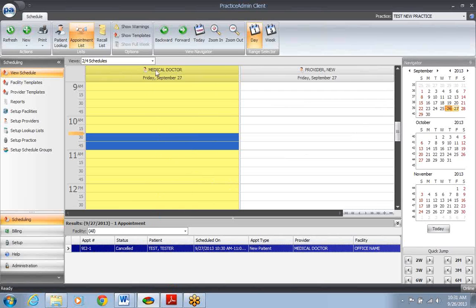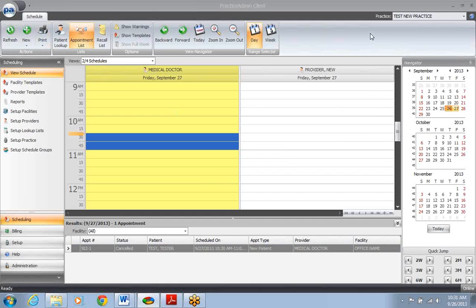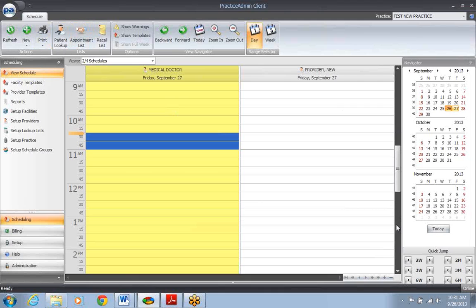Alrighty. We could go ahead and print our schedule once we've got those appointments in there. Another way to add a new patient appointment, let's go with the other route, would be to click on this New button in the top left corner and select New Appointment.